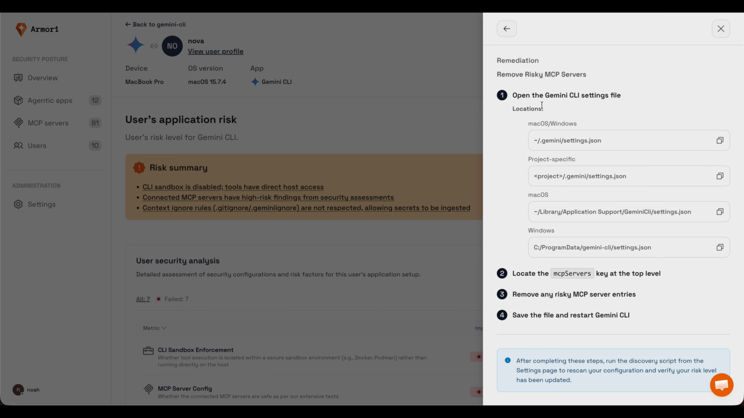So basically, the remediation is to remove the risky MCP servers. We're going to open the Gemini CLI settings file, which are located here. We're going to locate the MCP servers key at the top level, and then from our other page, we can look at any risky MCP servers that Armor One has shown us, and then remove them. After this, we can save the file and restart Gemini CLI. And for all other risk metrics, there are similar remediation steps just like this.